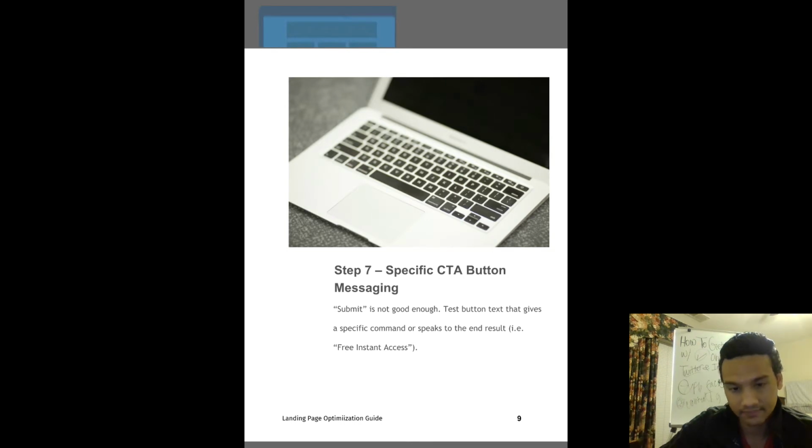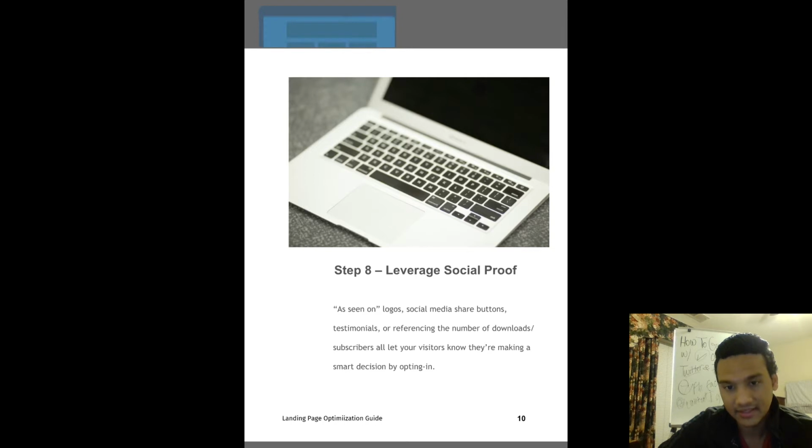All right, step 8, leveraging social proof. This is really, really, really important, and it is one of the least utilized of all these landing page conversion tactics that we're going to talk about. Social proof makes a huge difference, okay? It's just like referrals. Think about it. Businesses in the past didn't really have all this internet and all this way of marketing that we have today. They solely relied on referrals. And social proof is kind of like referrals.